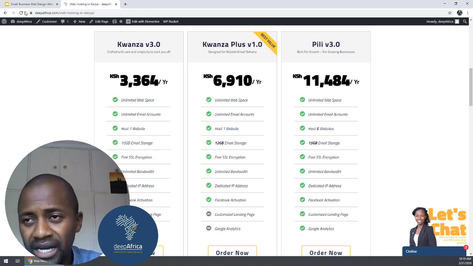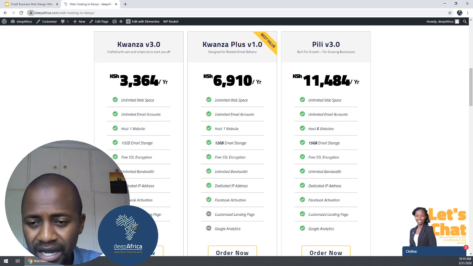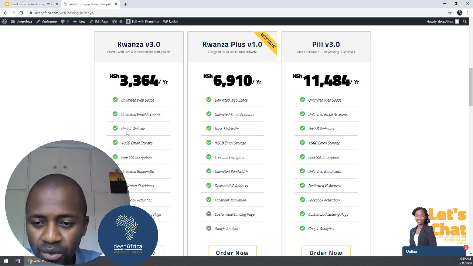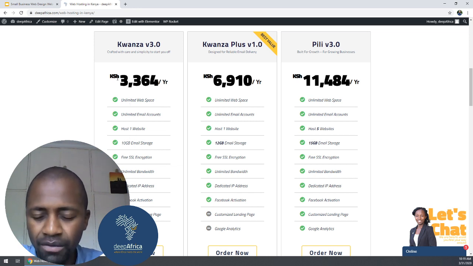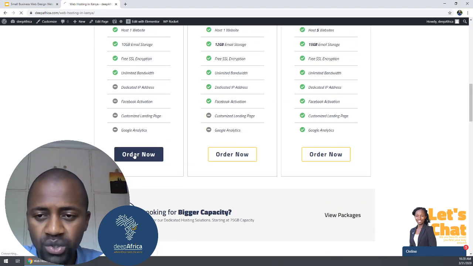An SSL is basically the padlock you see here that shows your connection is secure. Will the website have an SSL? And the answer is yes. Most of the things that we will need for a small website, we already have them within the Kwanzaa package. So that's what you're going to purchase.